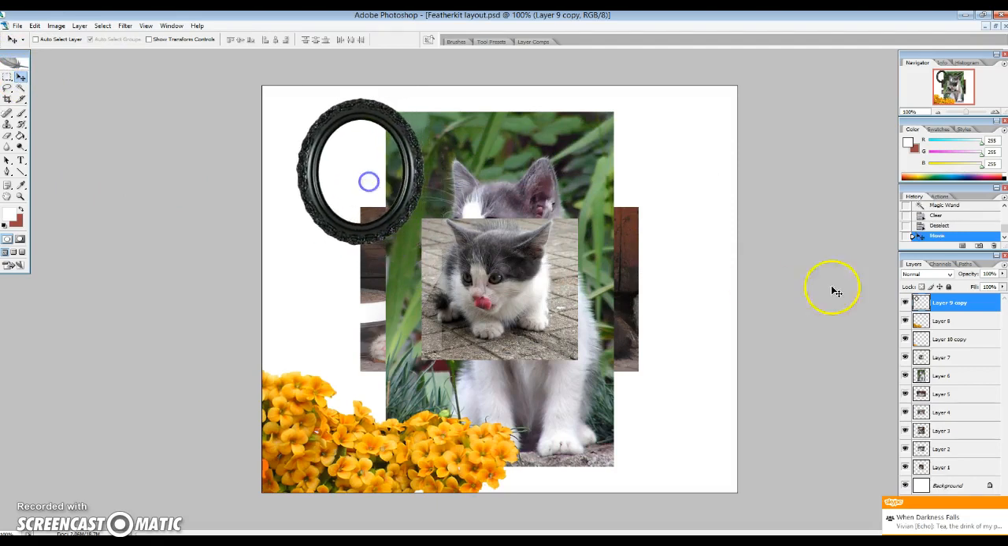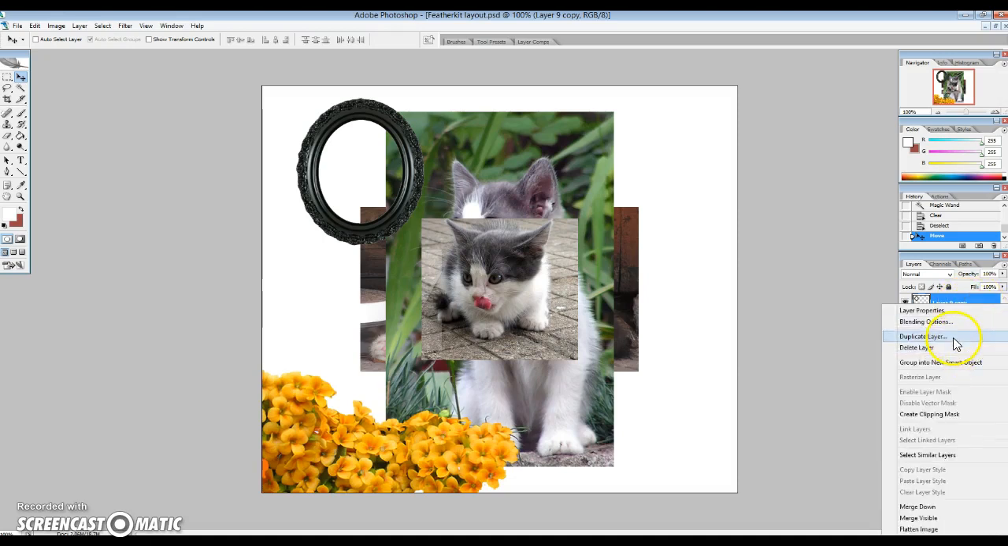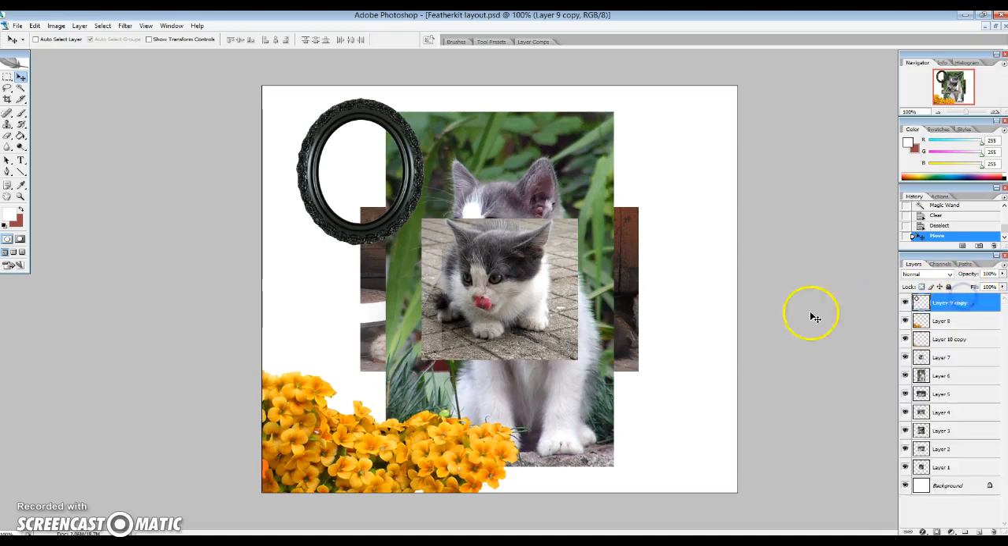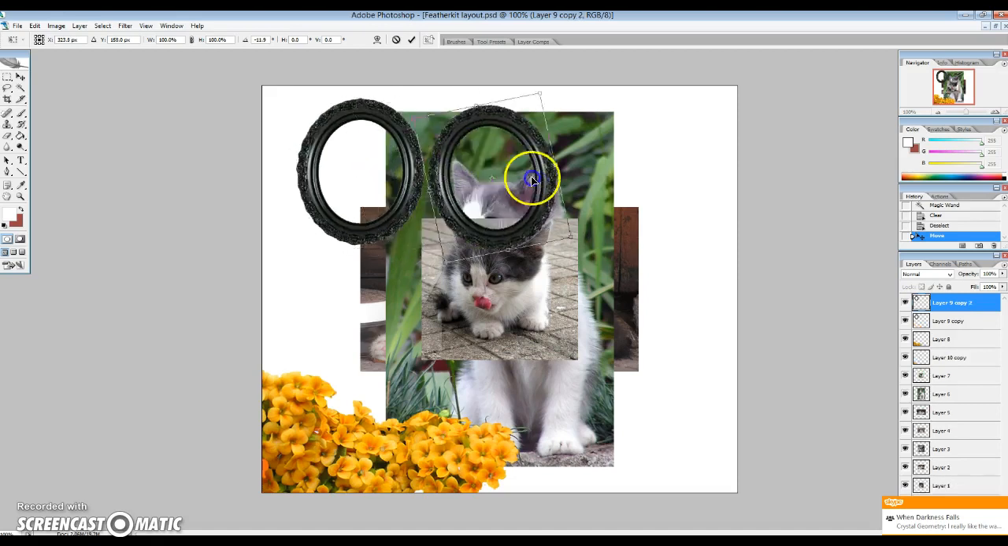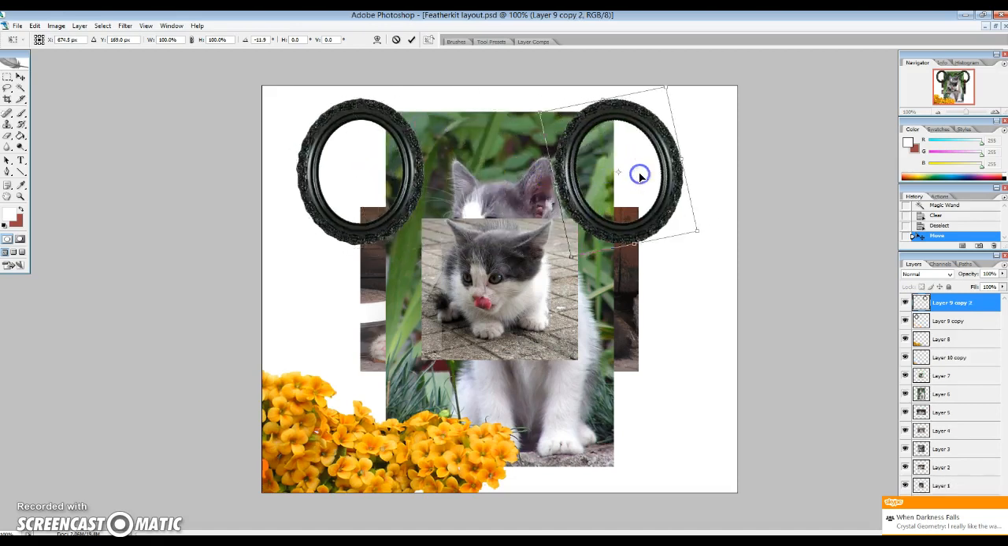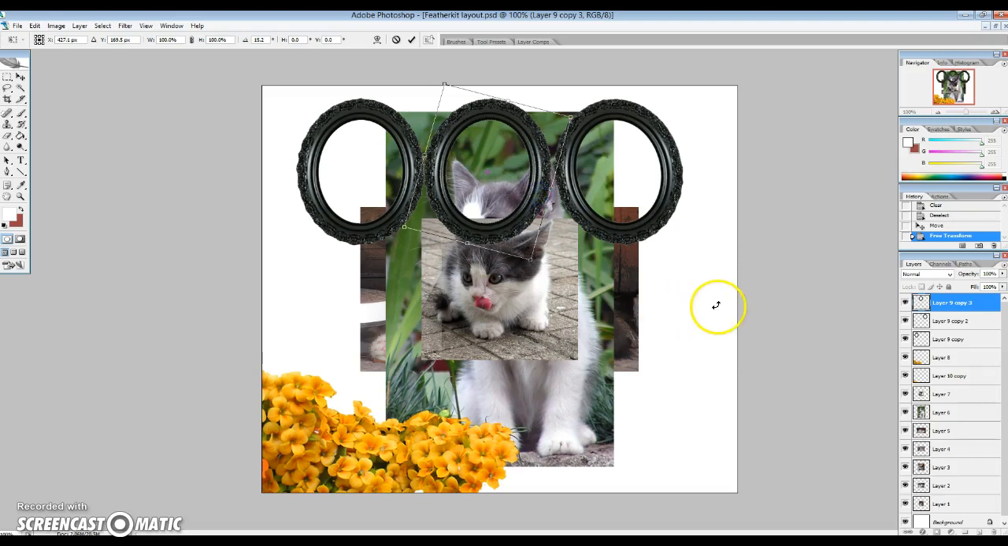So for this style, I use 3 of them. Let's see, Control Alt T once more. Turn this one slightly, and it will automatically make a duplicate. So I need 3 of these. And just keep hitting it, and now I've got 3. And then you can position them however you want.